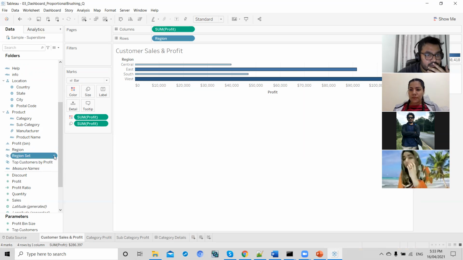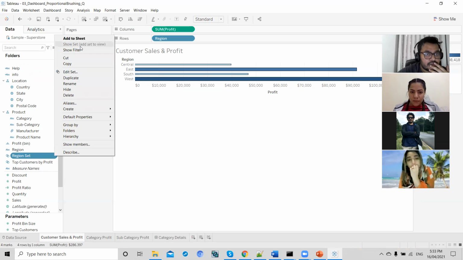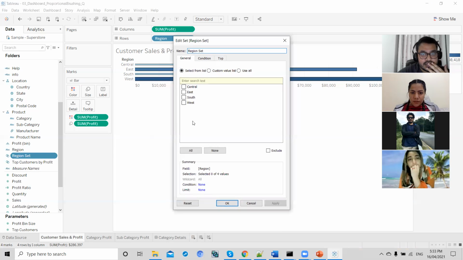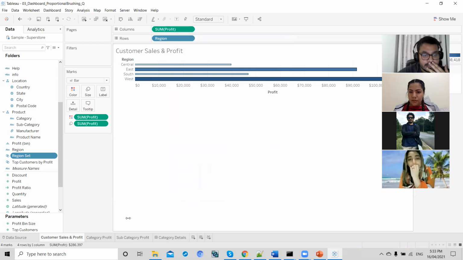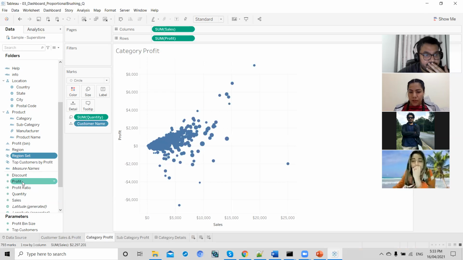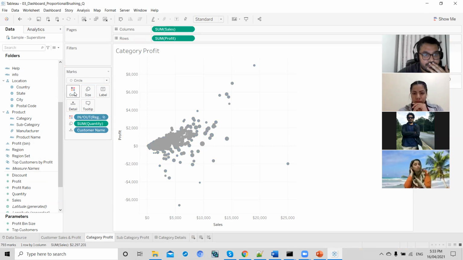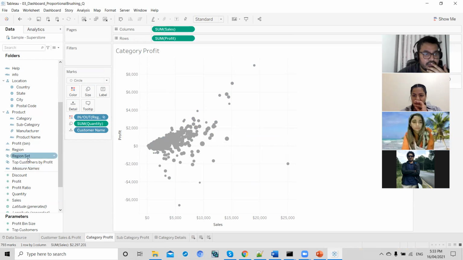So we created a set for this particular reason. And we can apply this set in all our remaining charts. For example, I have applied this set operator to this chart. So once I apply this set operator by giving it a color, it changes to this figure.